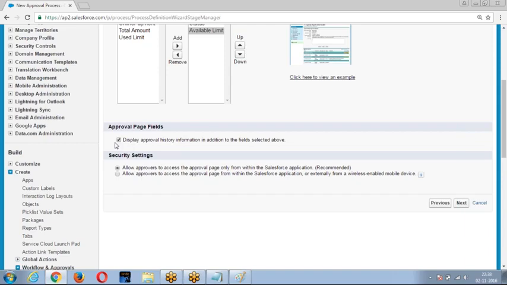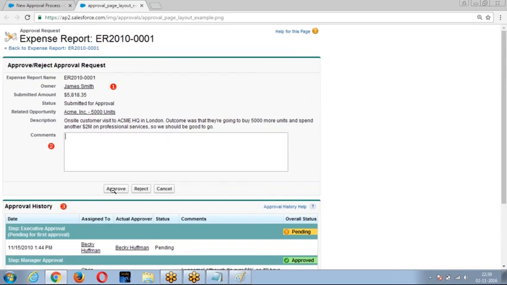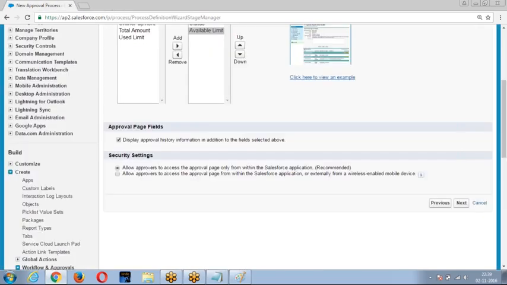Fine. Once you have seen the record, finally you have taken a decision. I want to approve it or I want to reject it. So how can the approver approve or reject the record? There are two choices. First one, allow approvers to approve the record using Salesforce account.